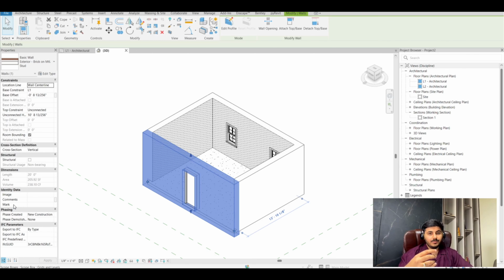The more accurate the prompt, the more accurate the result will be. So I just provided the prompt as add the slab. But instead of that, if I had provided the prompt as add the slab with base constraint L2, it could have added it as the roof. Okay. So the prompt is more important when you are working with AI.